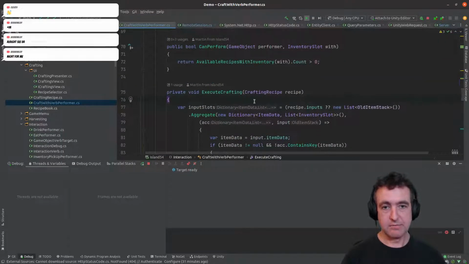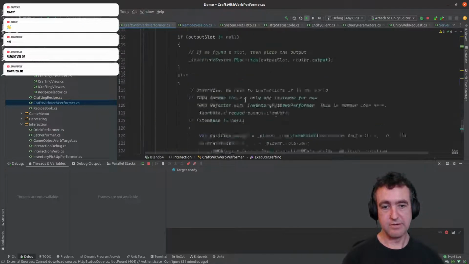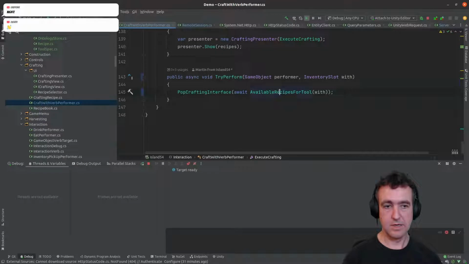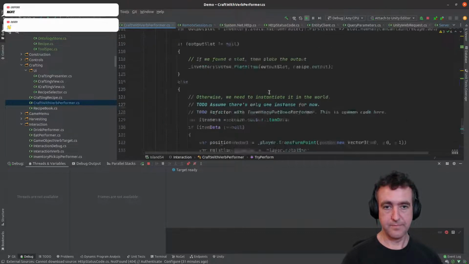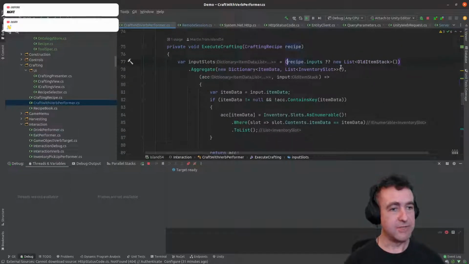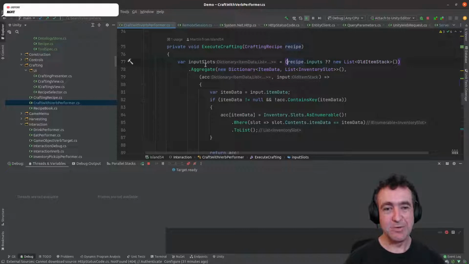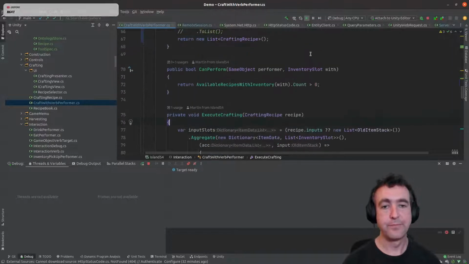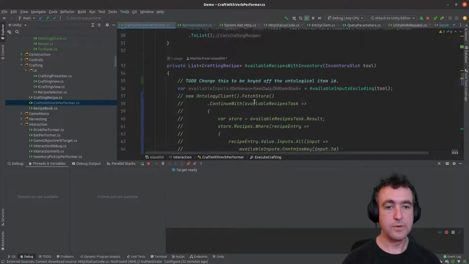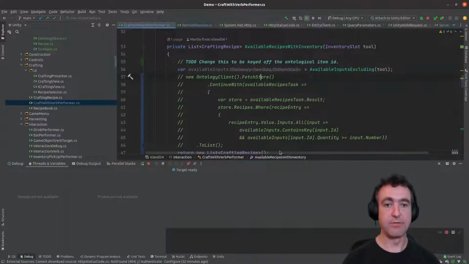Is this even the right? How do I return? Wow, that's a big function. Yeah, so I need to rewrite this stuff, which means I wish I had commented this a bit more. Input slots. We ask for... Oh, okay. Yes, so this is the first thing I'll rewrite.